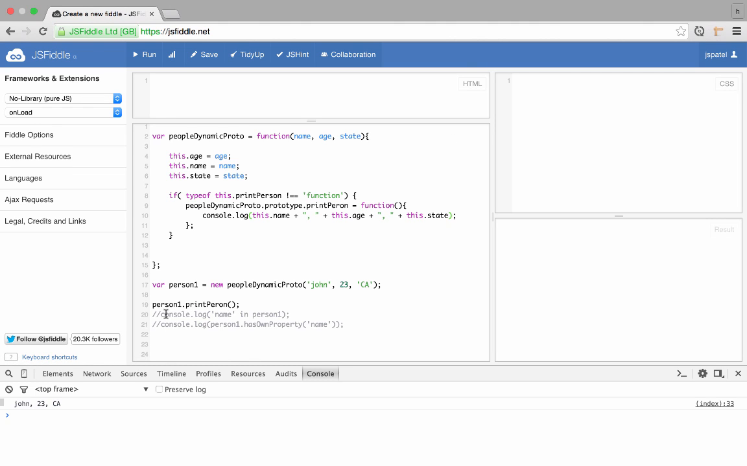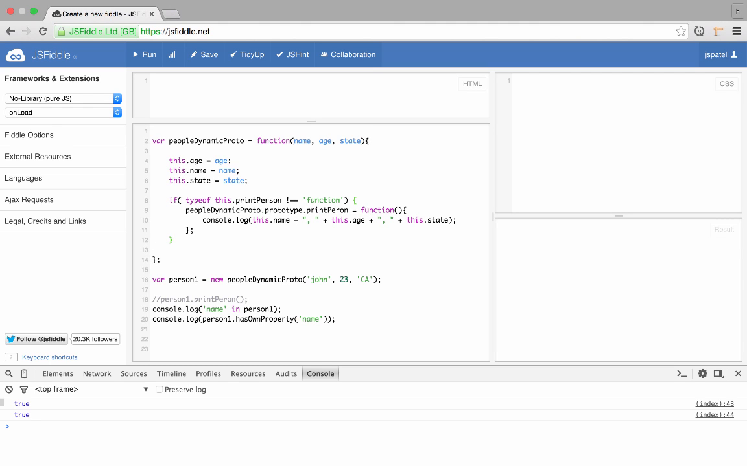Now here, if I use this console log name in person1 and has own property, I would get true for both, because I'm not adding the properties to the prototype. That's why it always has its own property. So this is the dynamic prototype pattern.